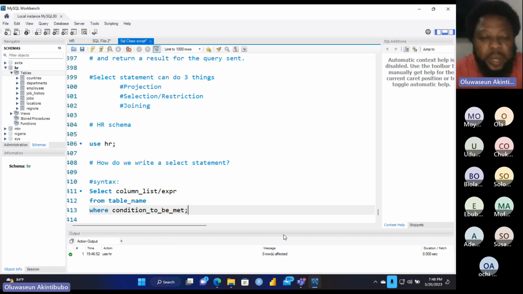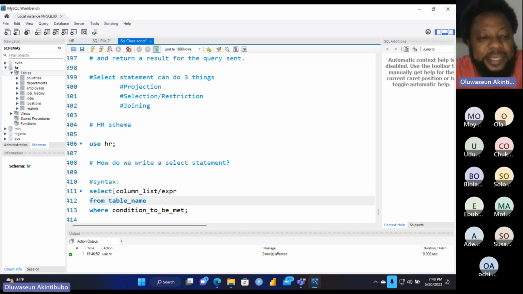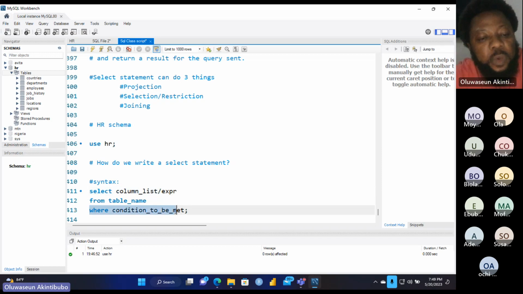So let me explain this. When you're writing a select statement, it is your column list or expression. We'll talk about what that means later. Then we have from table_name, that is the table you are fetching the data from. And of course, the where clause is to restrict. So the result of your query would have to meet the conditions in the where clause before it can be returned.